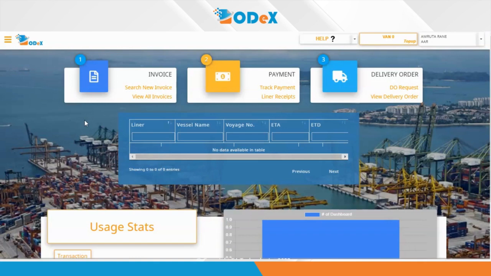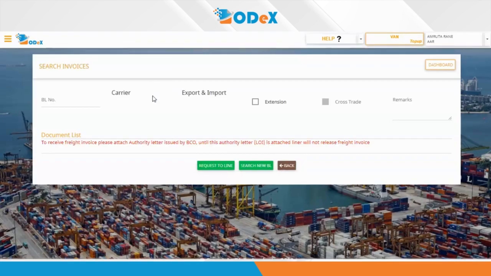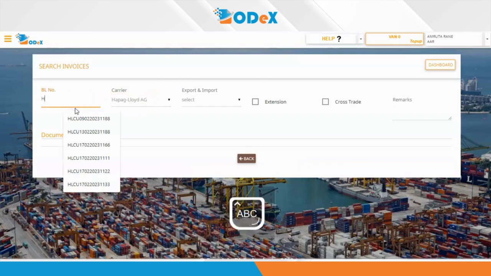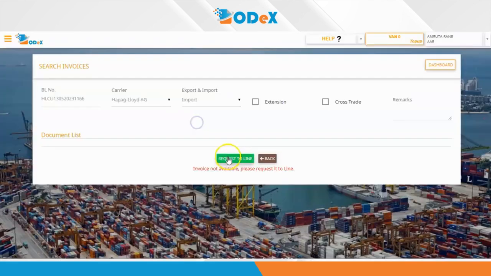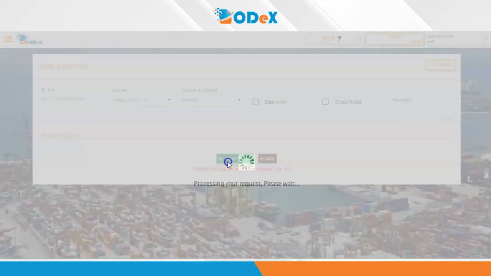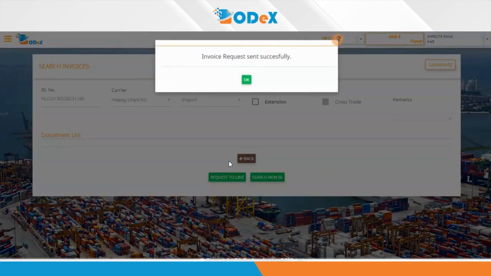For placing a new invoice request, select Search New Invoice option. Enter the BL number. Shipment type. Now, here you will be getting an option for request to line. Click on that option. Once you click on request to line, your request will be sent successfully to the shipping line. A pop-up will appear on the screen stating that your invoice request has been sent to liner successfully.